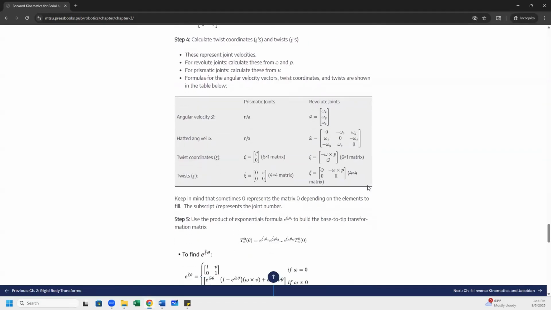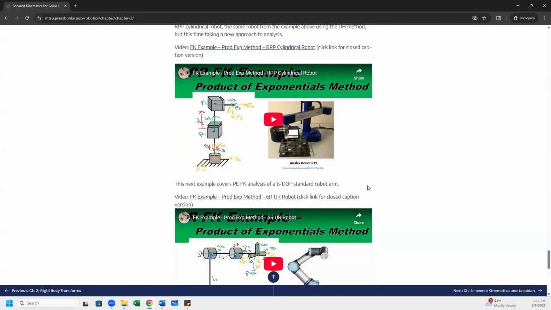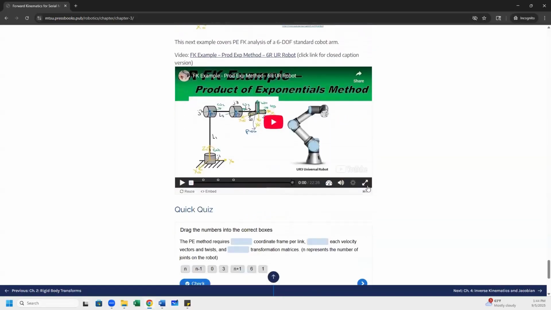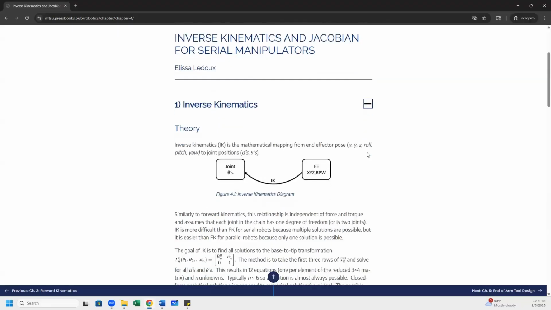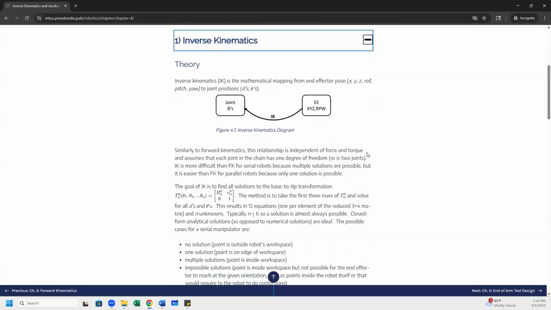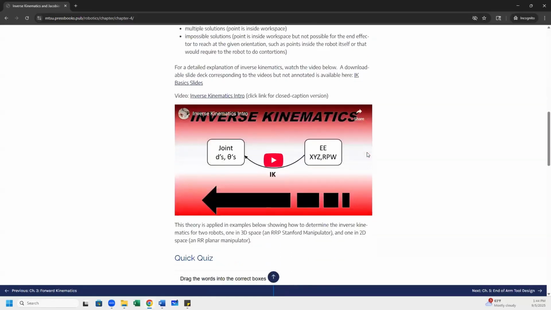So there's a helpful table because the math can get a little bit complicated, and then there are examples using standard industrial robots. Chapter 4 is the most complicated math chapter, covering inverse kinematics, Jacobians, and singularities, as well as simulation programming. So the inverse kinematics is the opposite of the forward kinematics. It maps the end effector position to the required joint positions.